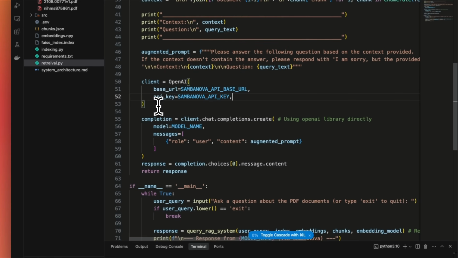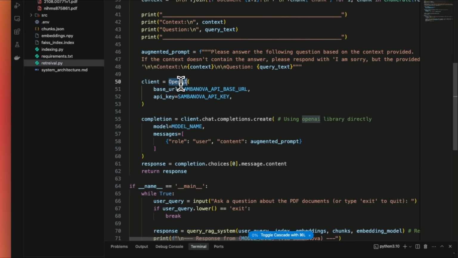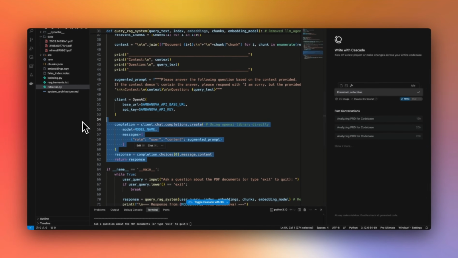Now, the LLM that we want to use is DeepSeek R1, but we're using the SambaNova Cloud. And the great thing is that they're using the OpenAI Python client, so it makes it very easy to switch the models. All you need to do is provide the SambaNova API base URL along with the API key. And once you create the client, we pass on this augmented prompt, which also includes the user query, to the model to get the final response from the model.